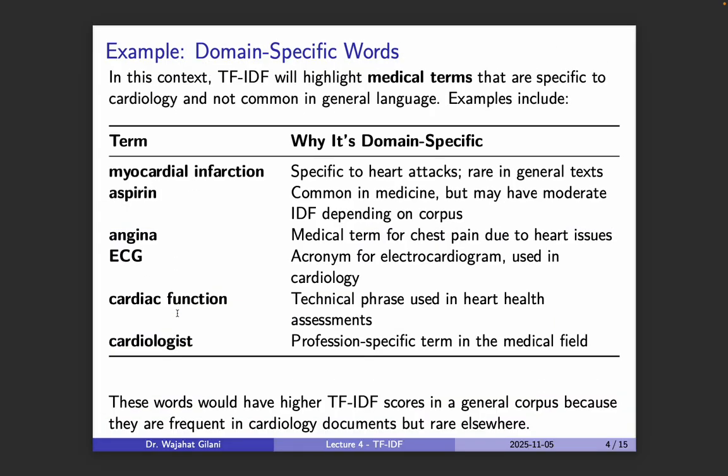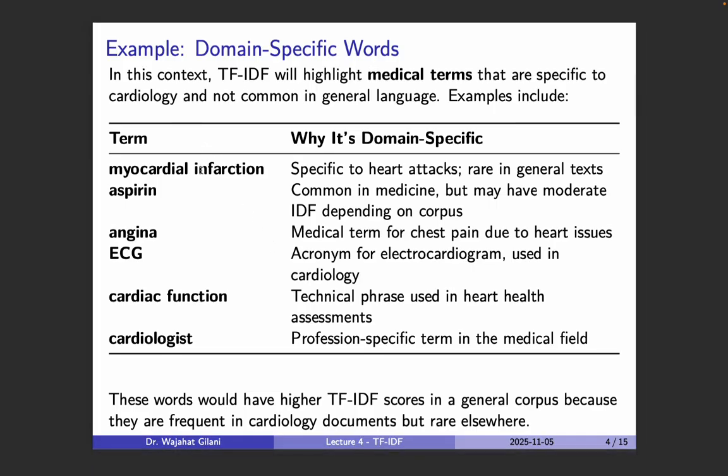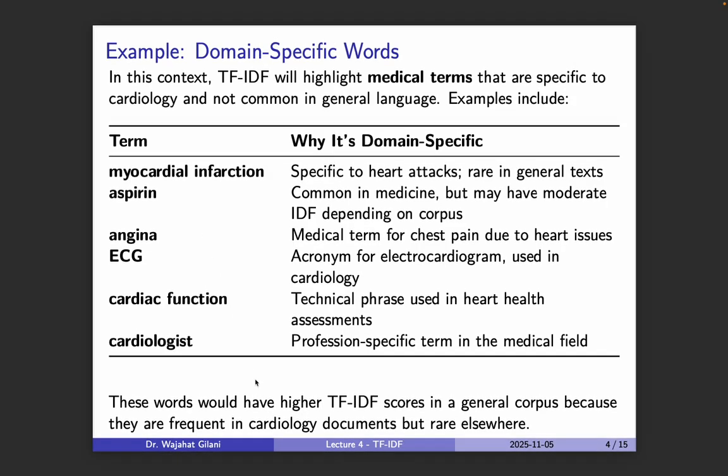If we just use these three documents and calculate our TF-IDF as an example, this is one way to understand what we're trying to do here. We have the terms, and why is this domain specific? Myocardial infarction is specific to heart attacks, rare in general text. So here are the particular terms in the domain of cardiology. These words would have a higher TF-IDF score in a general corpus because they're rare elsewhere, but high in cardiology.